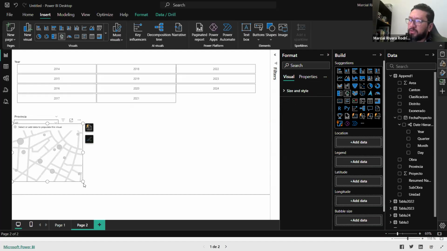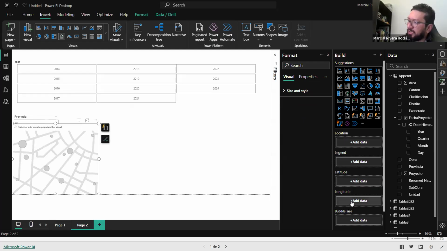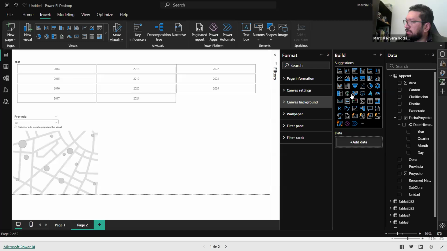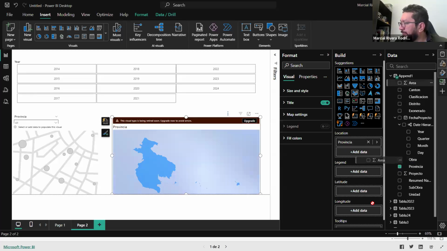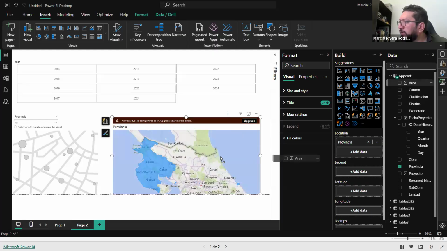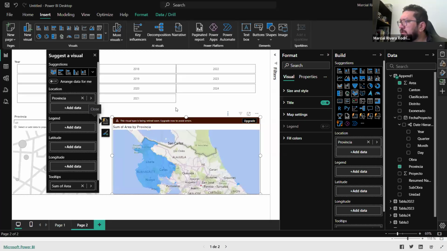When we use this map, you need to have a database with latitude and longitude. You need to have an X and Y coordinate if you want to use it like this. It won't work if you don't have that. If you don't have coordinates, then you will have to use filled map, because filled map works with the name. Let me try to explain. If I put here province as a location and I put area as a value, let me see.